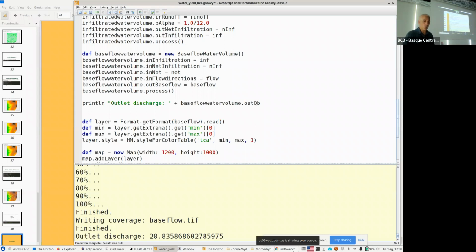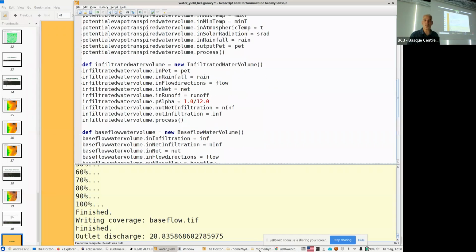Because one thing we agreed on when we started working on these modules was that the actual logic of the single knowledge of infiltrated water volume, of the runoff calculation, of whatever is necessary would be inside the Hortonmachine. But then it should be used from k.LAB.